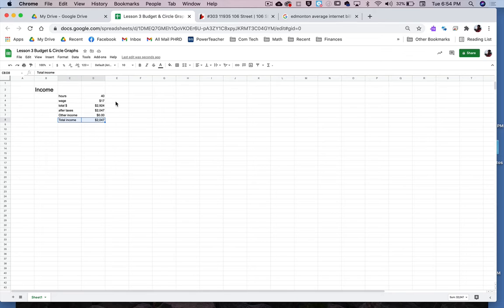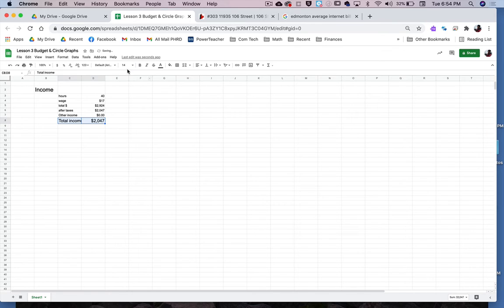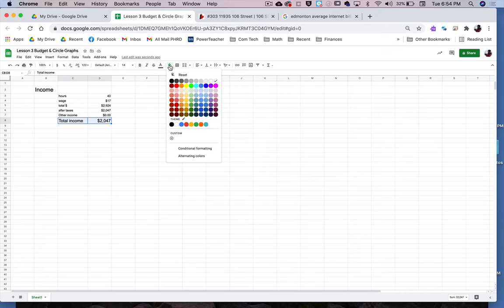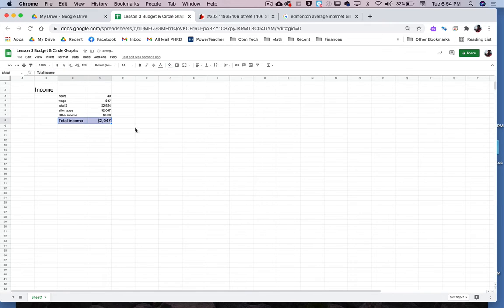Awesome. So we're going to highlight this total income and make that 14. Now, notice here that we've gone over. It's a little bit too large for the cell. So hover on the line between C and D. We're going to give it a little bit more room here like that. Awesome. Okay. And maybe a color. Fill color just a little bit. Okay. That's our total income.